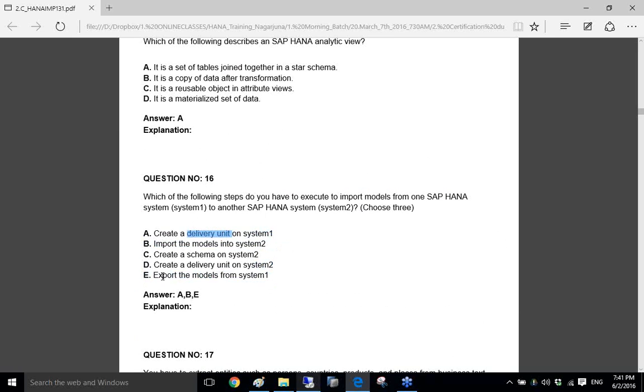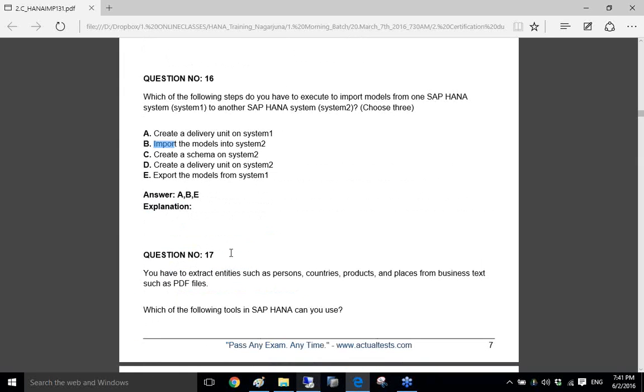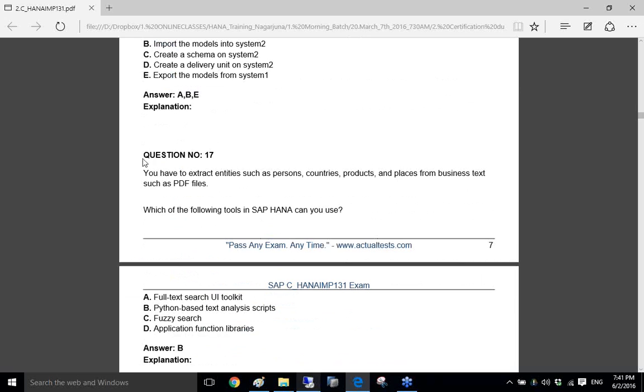Delivery unit, export and import. Straightforward answer. Next, question number 17.